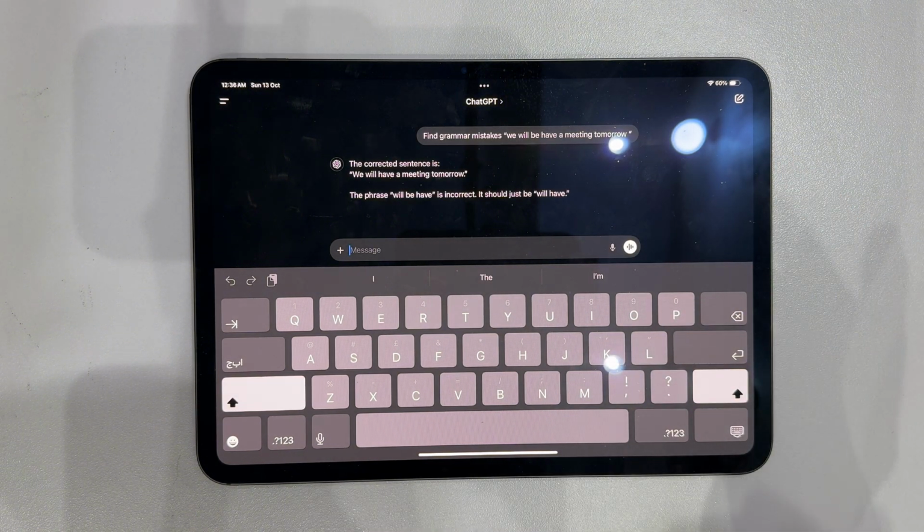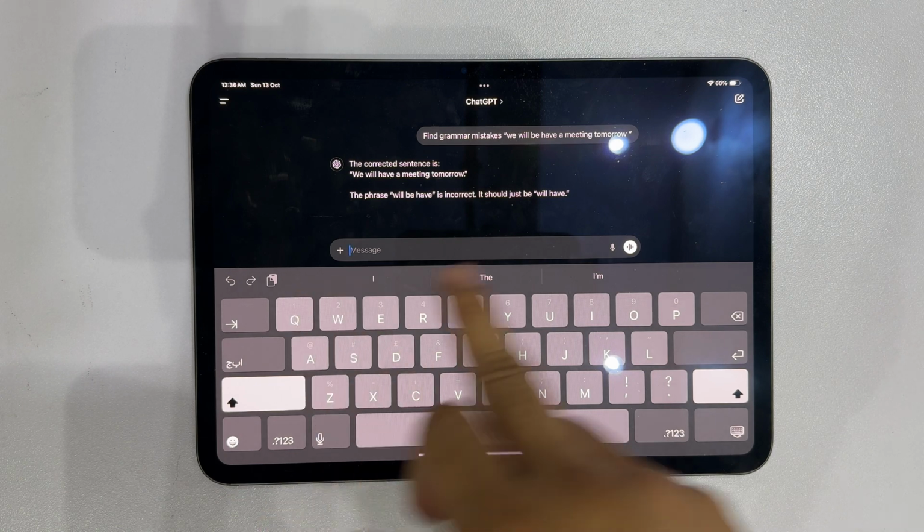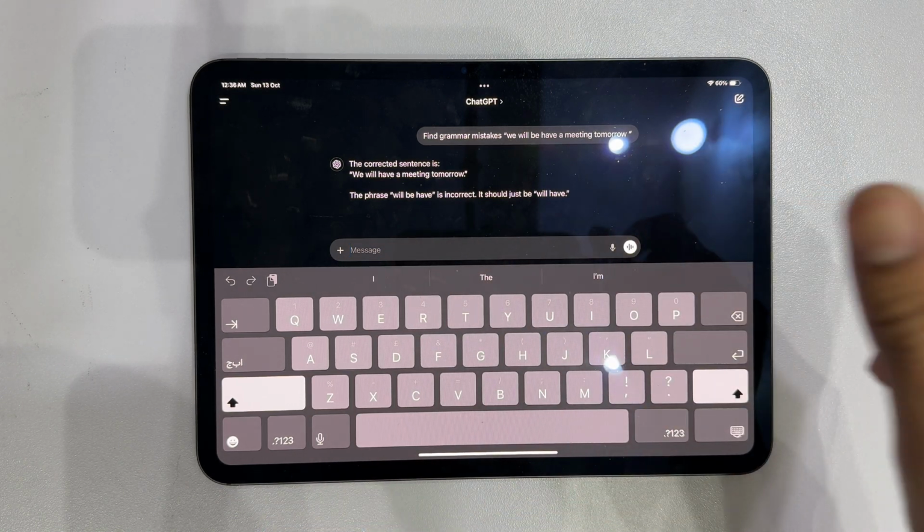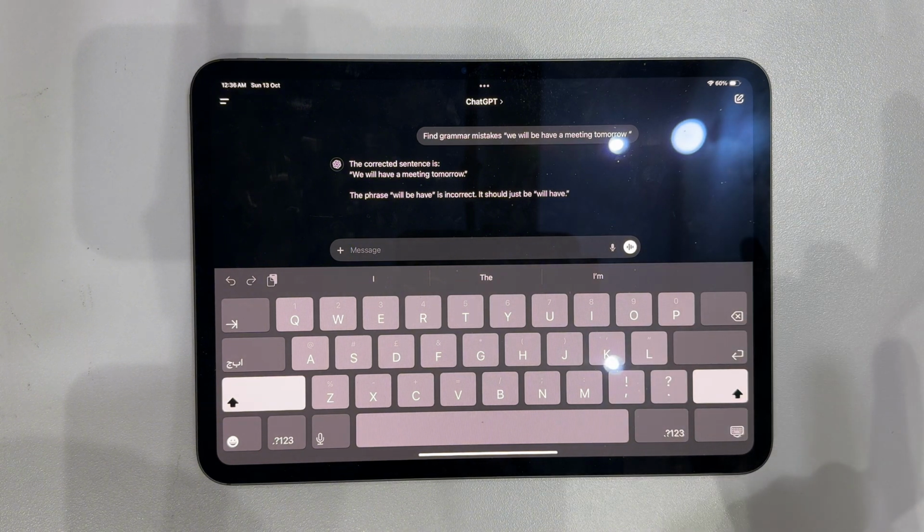The first thing you would notice, ChatGPT will give you the correct sentence first, and then will tell you what the grammar mistake is. And you can make all the other changes, like you can ask it to rewrite it professionally, and you can ask ChatGPT to rewrite the sentence by changing the tone to professional, to casual, or anything. So this is the first use case which I do on an everyday basis.